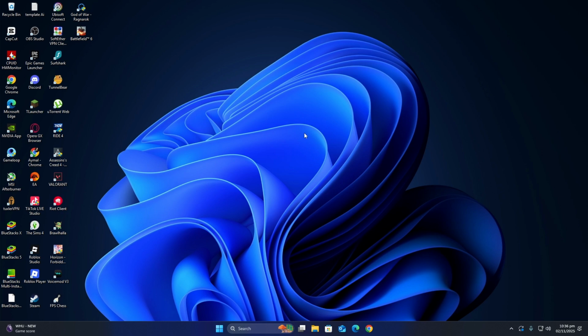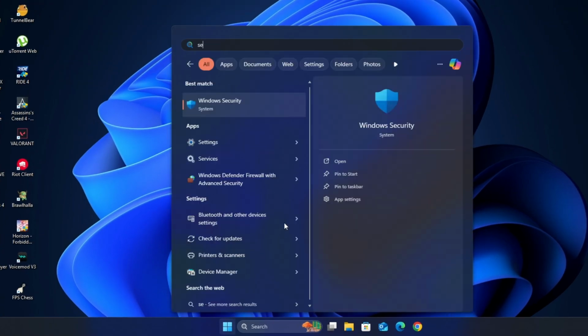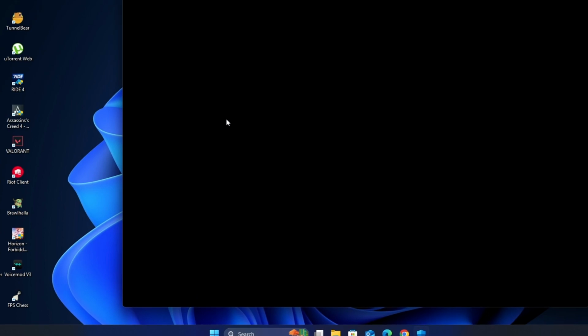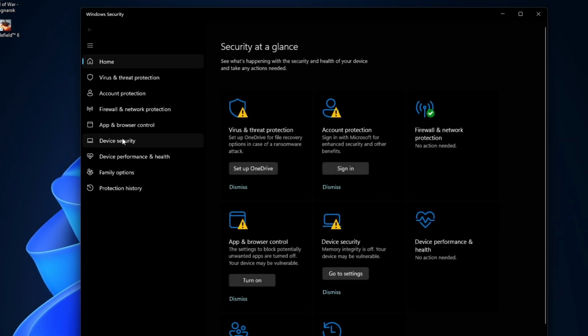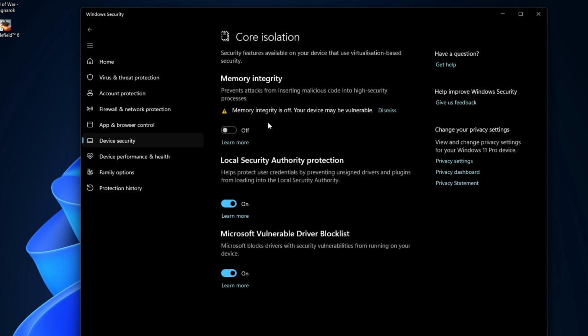On your Windows computer, open the Start menu and type Windows Security. Open it. Next, on the left side, click Device Security. Under that section, you will see Core Isolation. Click on it. Now look for the setting called Memory Integrity. If it is turned on, switch it off.